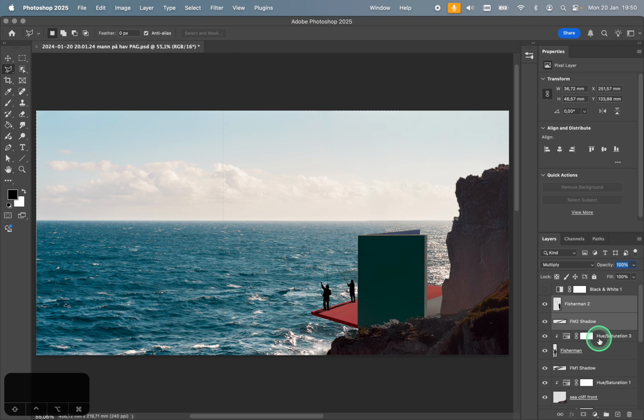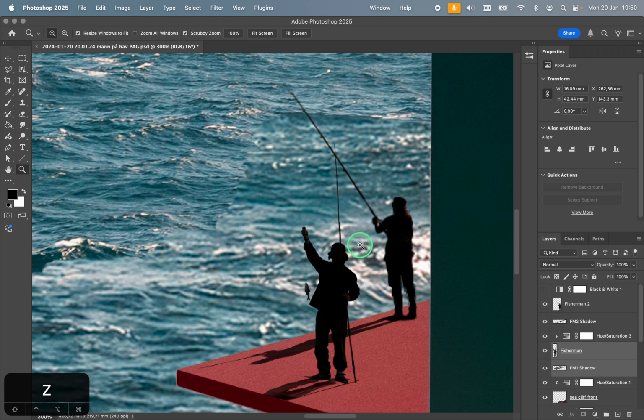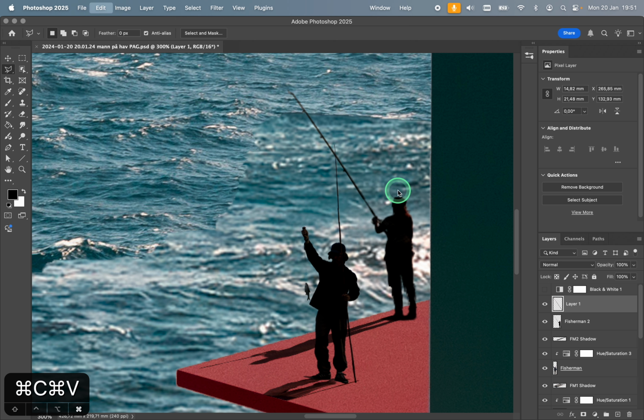I don't know, maybe this guy actually should move a bit because they're a bit stacked now. Whoops. I also think his rod is a bit too skinny. I think I might actually borrow the rod from this guy and just add it to my other guy. Copy, paste. Oops, auto select. No, this one goes down to Fisherman 1.